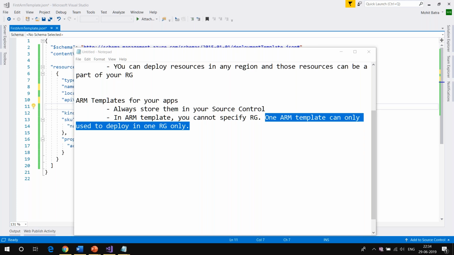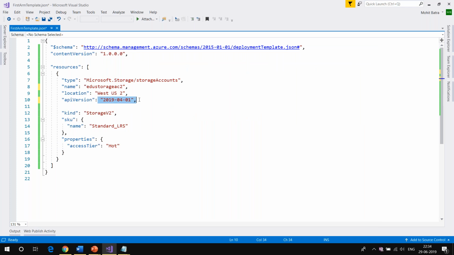APIs are basically you make a call to those APIs, or when we have specified the API here, Azure Resource Manager is going to contact this version of the resource provider. Okay. And Natraj is saying content version is just a random number. Yes, you can put anything you want.